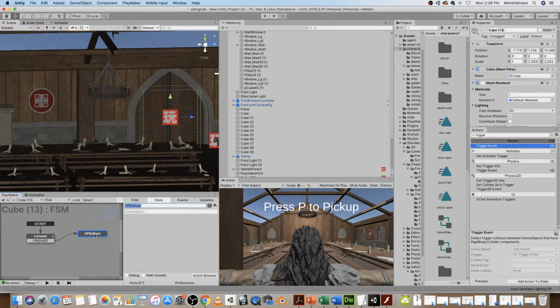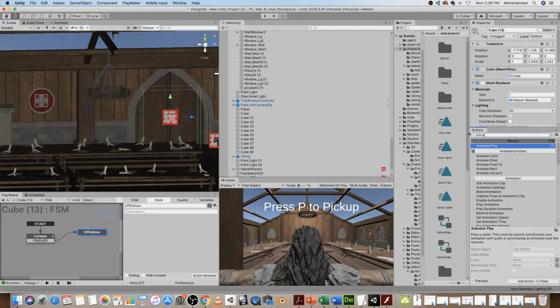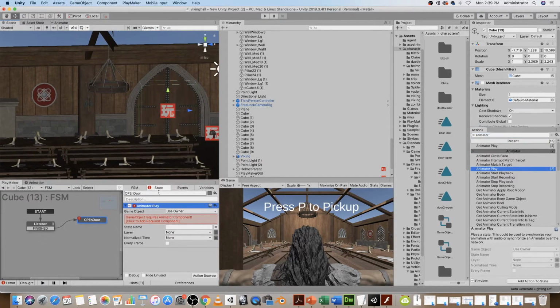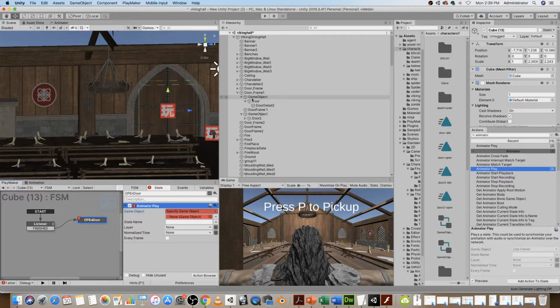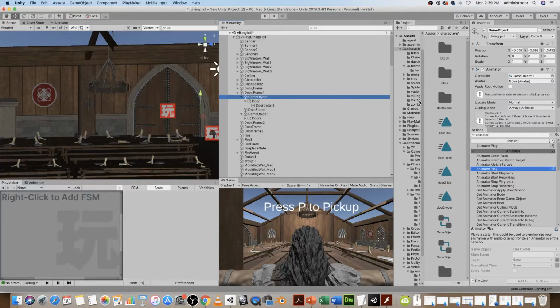So to open the door, we need to apply the animator play action on the second state. So just type in animator and then double click. Choose specify game object this time, because we need to tell it to animate the door, not the trigger cube, obviously. So it's this one here. Drag that into the slot, and it already has an animator component and a controller set up for it.